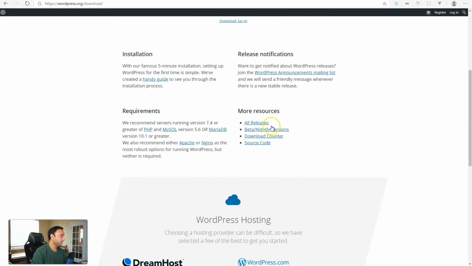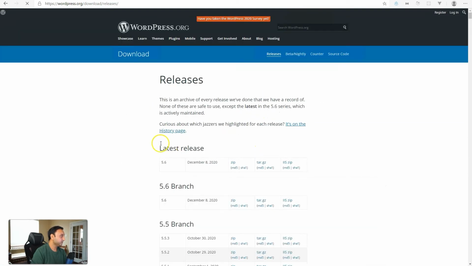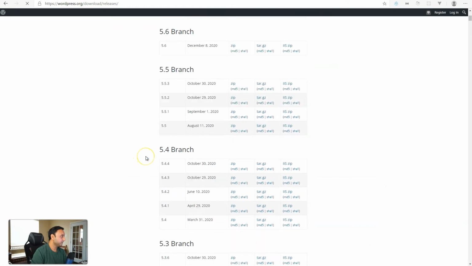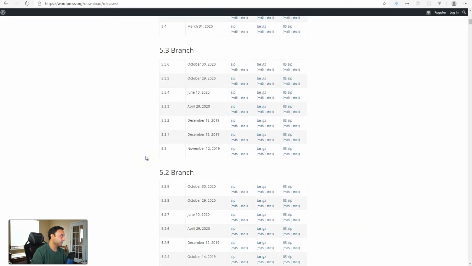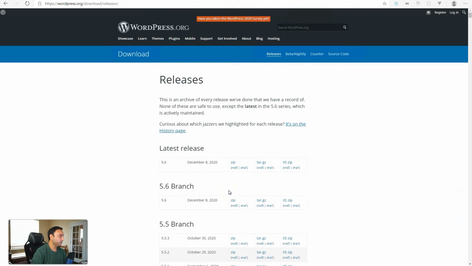However, if you wanted a different version, you would go to all releases and you'll see all the various releases of WordPress. So if you wanted, for example, if your current site is running on 5.2, then you'll want to come here and pick up this 5.2 URL. So you'll copy this URL. And if you wanted the latest one, you could just come up here and copy this zip file.